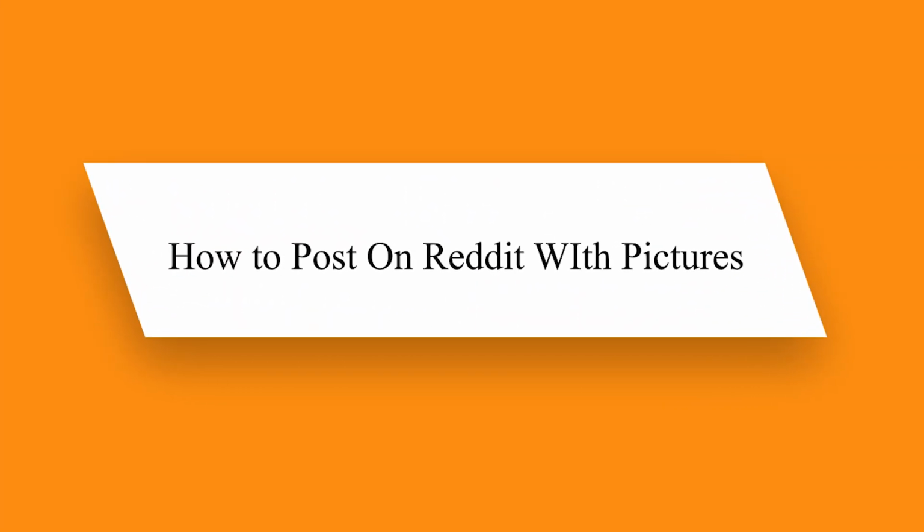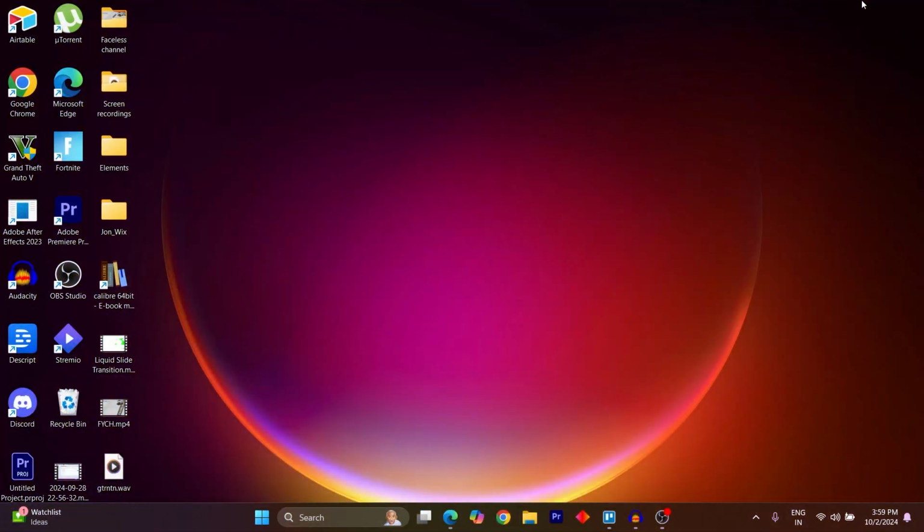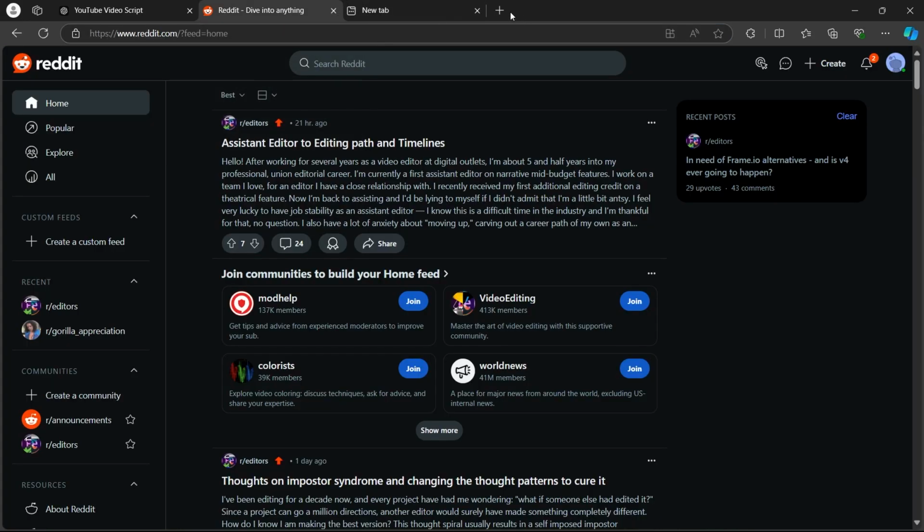Today I'm going to show you how to post on Reddit with pictures. So in order to do this, first of all navigate to any browser on your PC and log into your Reddit account. After logging in, you will see this home page on Reddit.